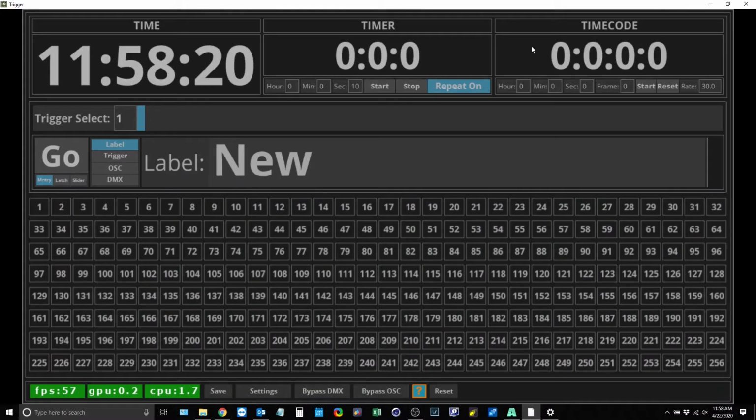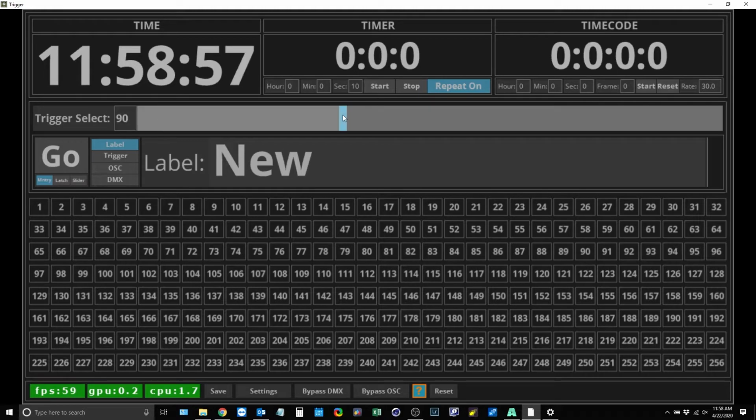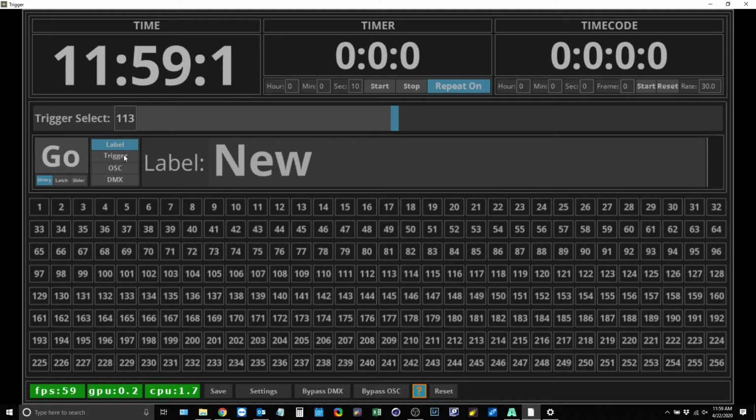So this is an application called Trigger that will allow you to trigger 256 events either by time, a timer, or by time code. You can go between triggers by either using the trigger select right here or by just clicking the number down below. Notice how the trigger select will update if you click on the feedback numbers below.